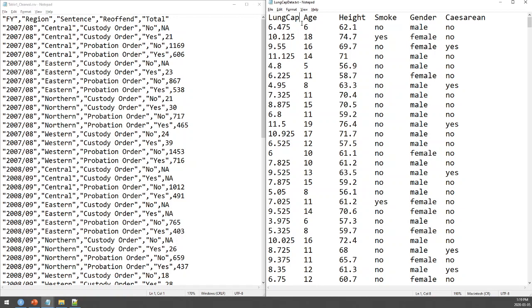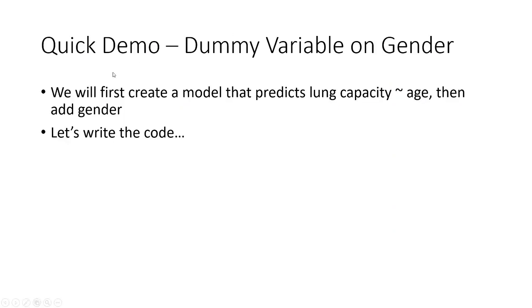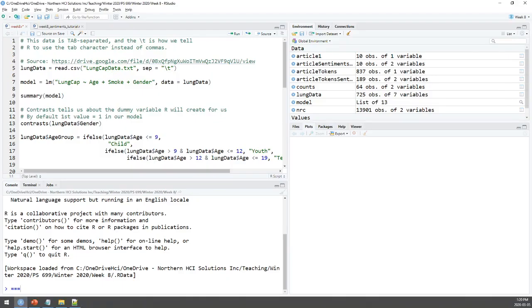So that might naturally raise the question, well, how are we going to bring this into R? How can we write the code to bring in this tab-separated value file into R? And I'm glad you asked, because that's exactly what we're going to do. We're going to see how we can bring this into R. So I'm going to jump into RStudio, and we'll take a quick look.